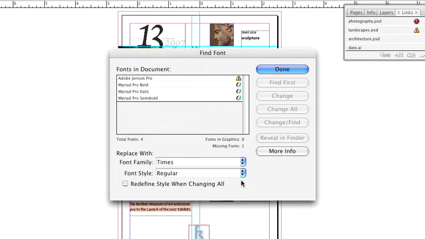And the Find Font dialog box pops open, showing me all of the fonts I'm using, and because of this little yellow warning triangle here, indicates the font that is missing. It's Adobe Jensen Pro. Now, Adobe Jensen Pro is a beautiful font, but I do not have it installed on this machine. In fact, I've purposely used Minion and Myriad Pro throughout our project files because I know those fonts are installed with Creative Suite 3 and InDesign CS3. That way, you and I are all using the same fonts in the same files.